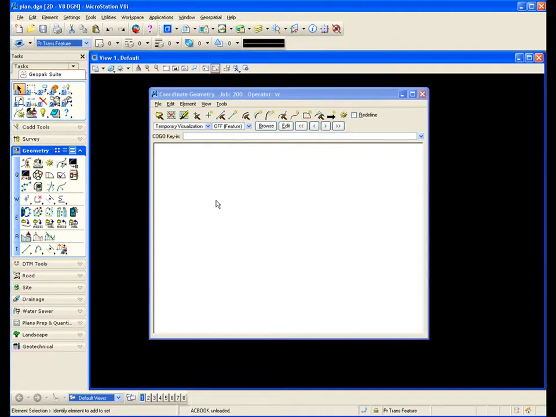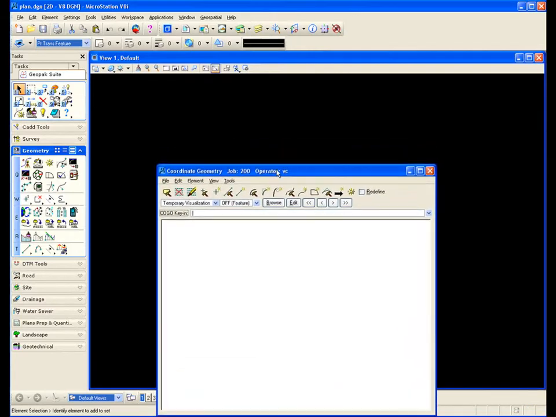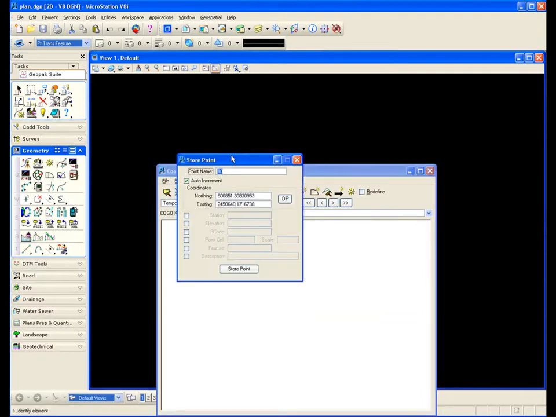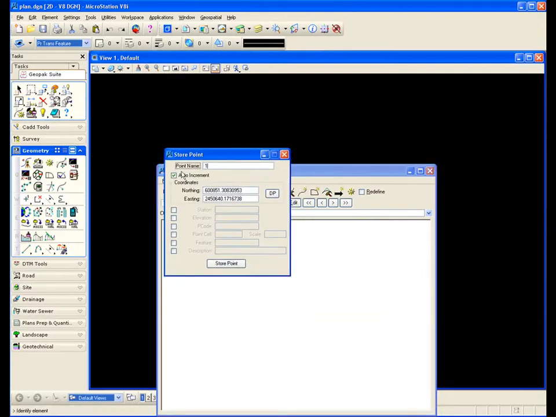And the result of the execution of those commands will be seen in this area, which is called your output buffer. To show you how that works, I'm going to say store point, and we'll say point 1. You've got an auto increment. We'll automatically increment that to point 2.